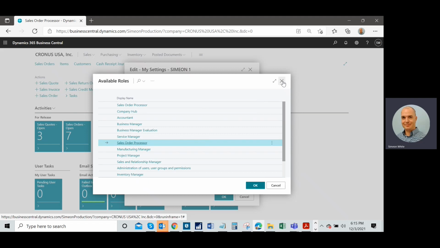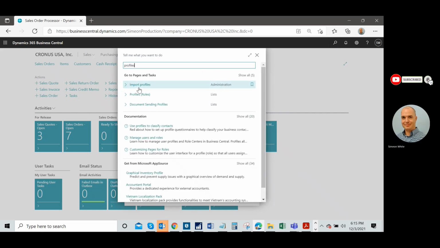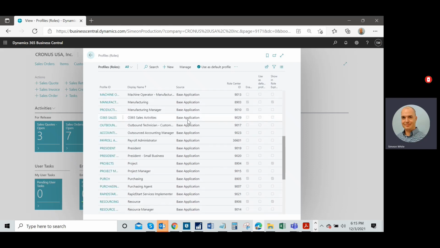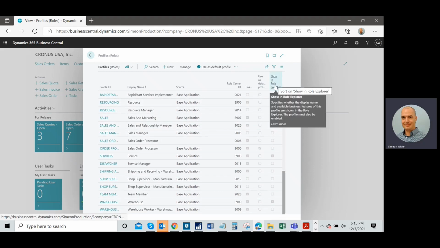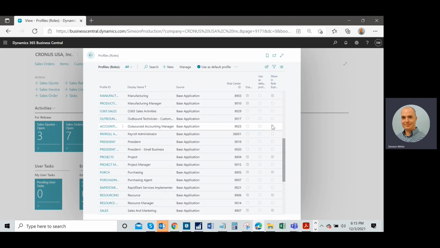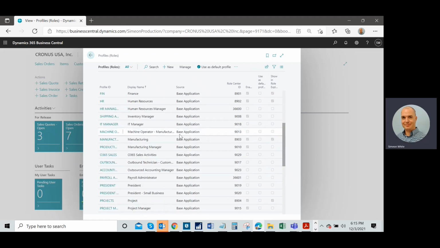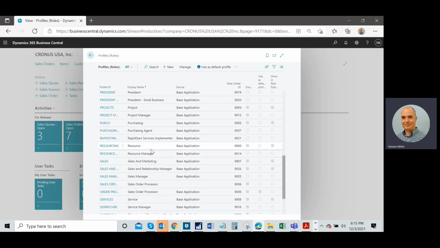But what some people may not realize is, if you go up here and we look in Profiles, there are many profiles that are not shown in My Settings. You'll notice there's this Show in Role Explorer. This is what allows it to be seen in My Settings. For our example today, we're going to turn one on. You could actually turn all of these on and review all the different roles and see what they look like.